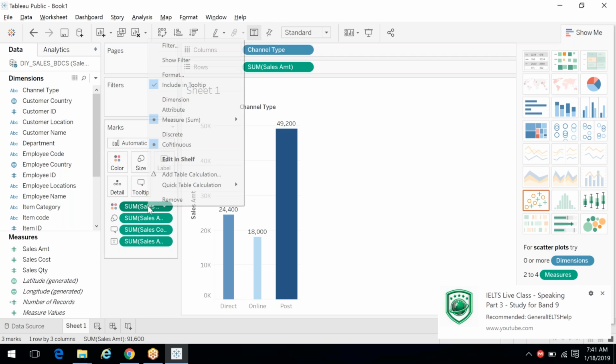Okay. Shiva, sorry to interrupt. Yeah, go on, Shinu, go on. How do you change the color?